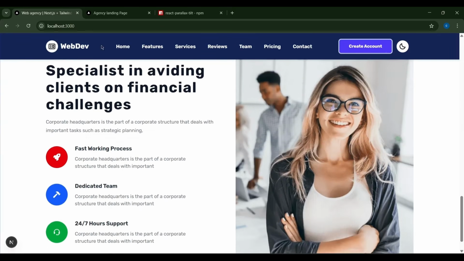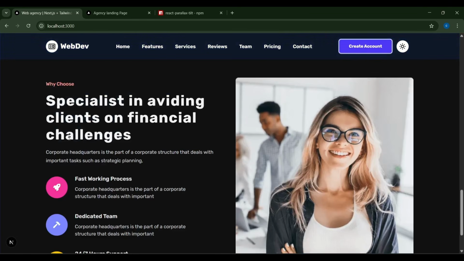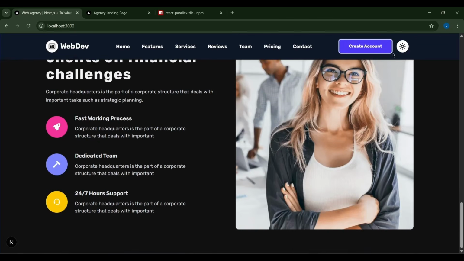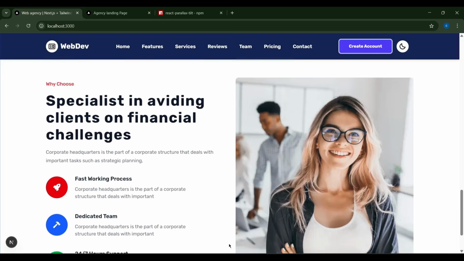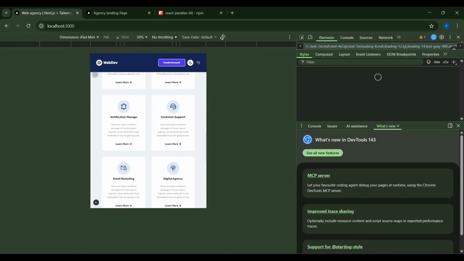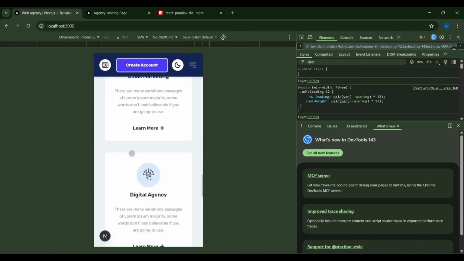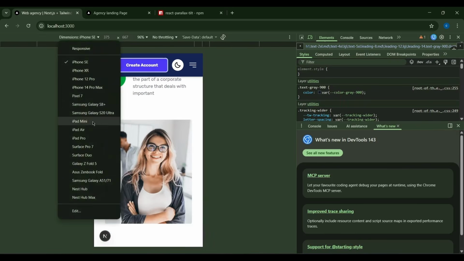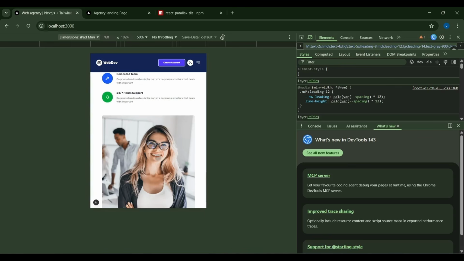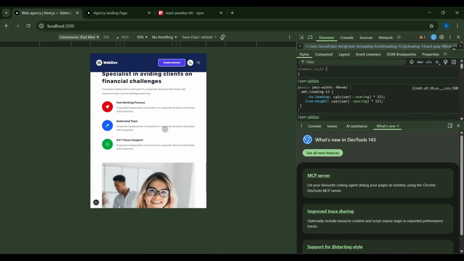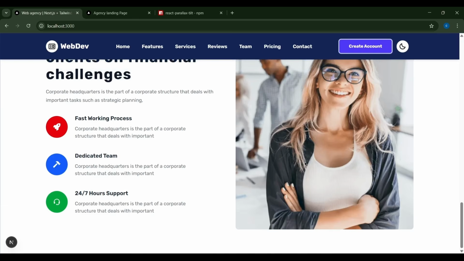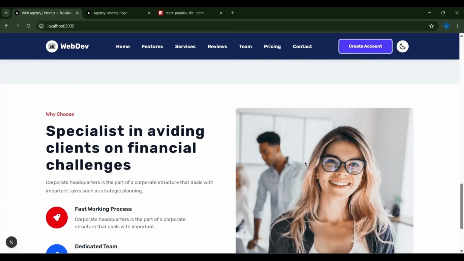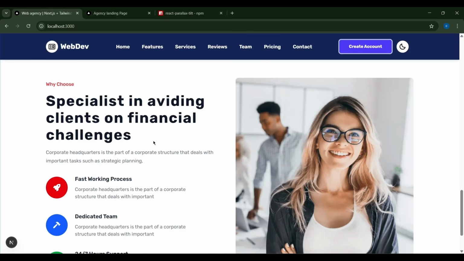Our overall section looks exactly like this one. Let's check this on the dark mode. In the dark mode you can see everything and it looks perfect. Let's check the responsiveness. If I inspect and select a mobile device, you can see in mobile device everything fits perfectly. Let's check this on the iPad device. In the iPad it also fits perfectly. So our why choose section is completed. Next we are going to build the pricing section.